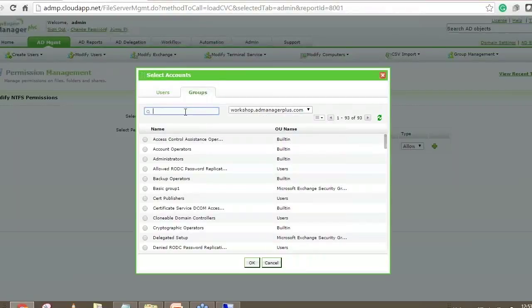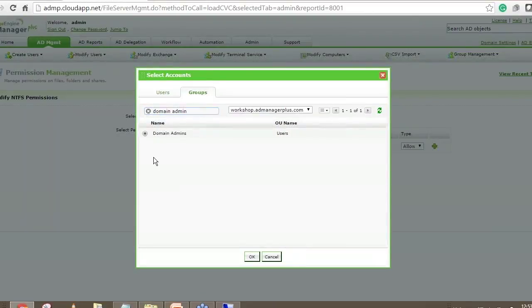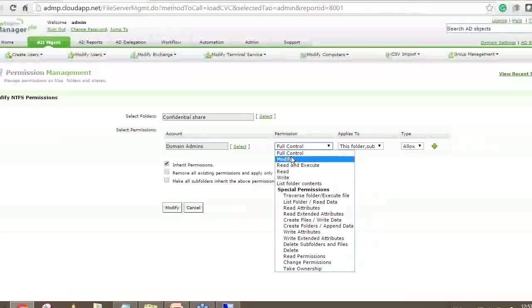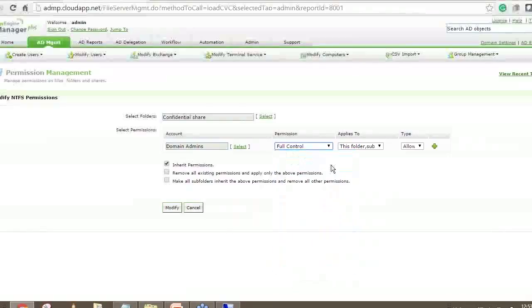You go to groups and domain admin, and then you hit search. Now this will give me the domain admins group of my Active Directory structure. I hit OK. And what permission would I like to grant the domain admins group over the shared folder? So is it full control, modified, read, write, or any permission that you can pick and choose or that you can think of? So for now, I'm just going with full control.